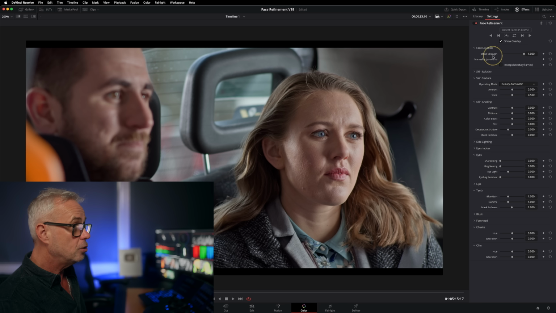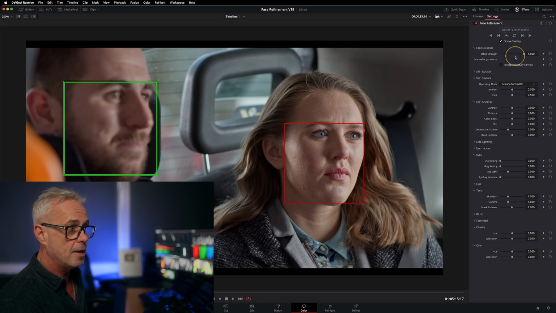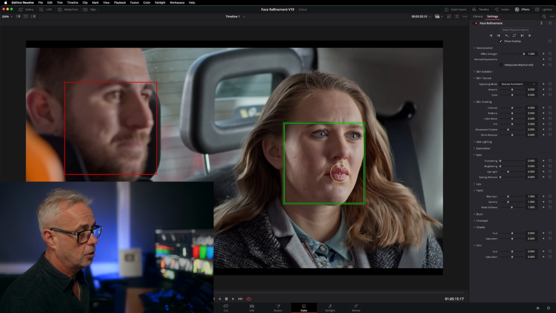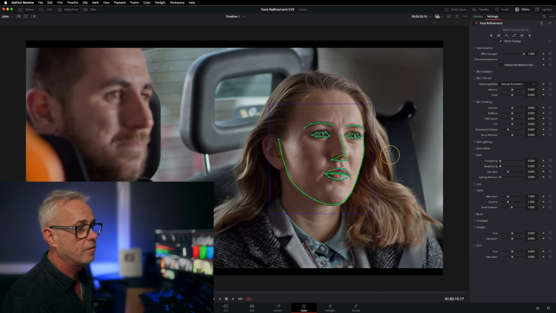And what we need to do now is choose which character we want. So I want the girl. So let's just say detect faces in frame, and it's chosen the boy. So I'm just going to override that by touching there, and let's track the shot. So we've now analyzed her face. So we've now got a definition of what the eyes are, where the lips are, and these correspond to these features here, eyes and lips.